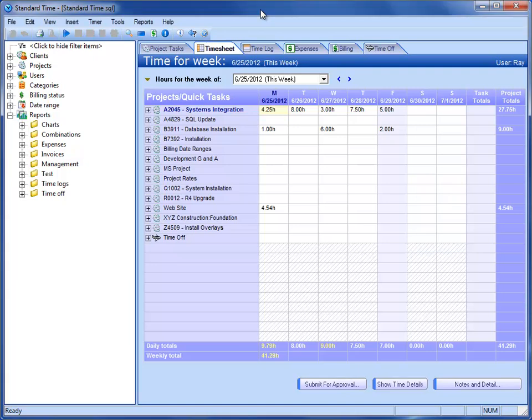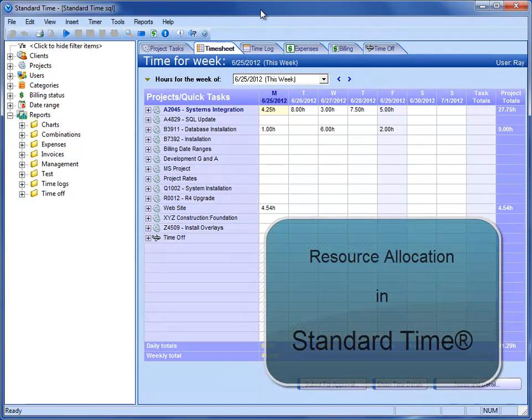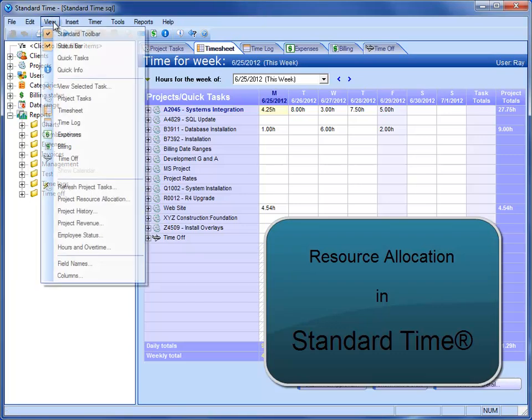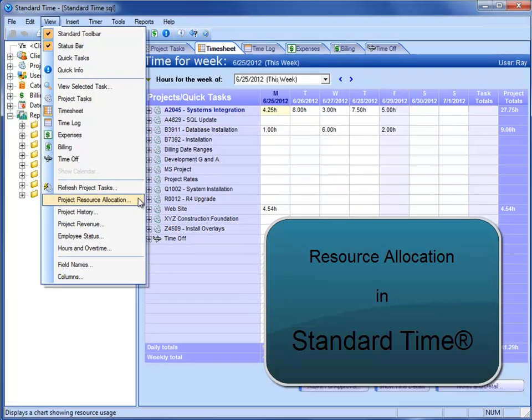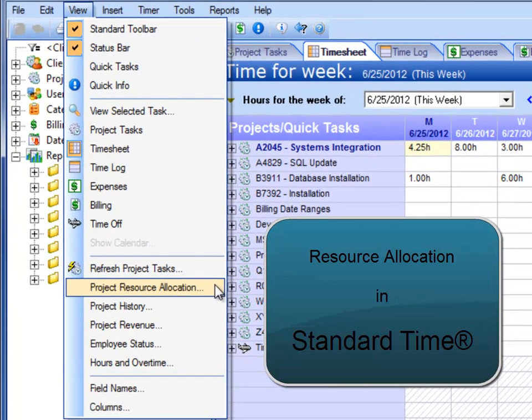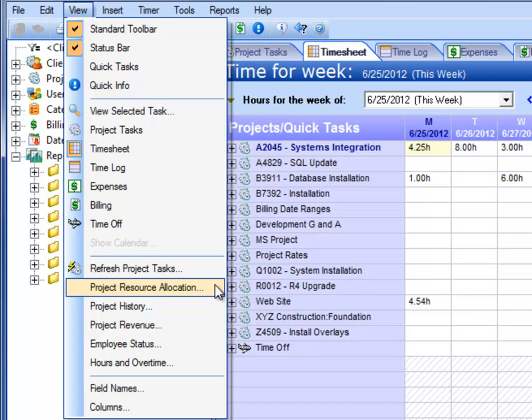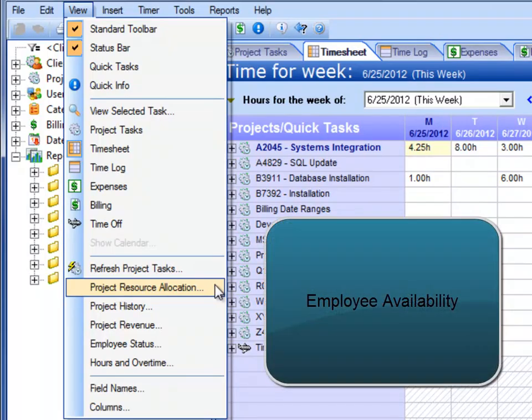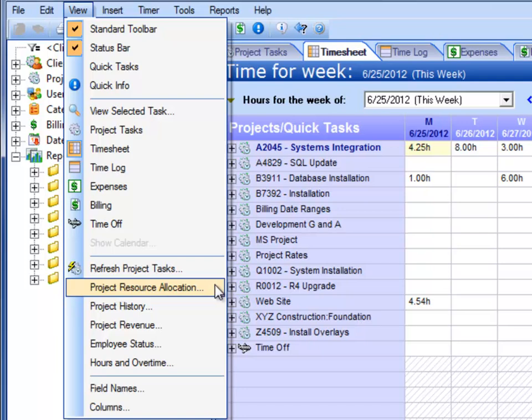Standard Time has a fairly robust project resource allocation feature, and so I'm going to take a look at that. The place to find that is in the View menu, and then choose Project Resource Allocation. If you don't know what this means, you might consider looking up one of our other videos, I think entitled Employee Availability. It's a similar topic. It goes into the same dialog box, but approaches it from an availability standpoint.